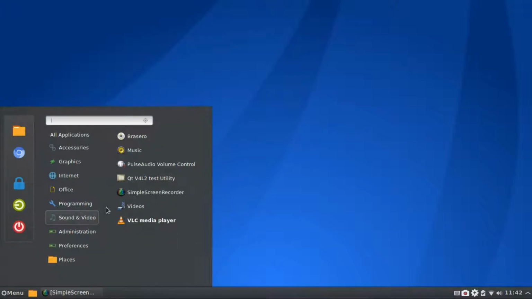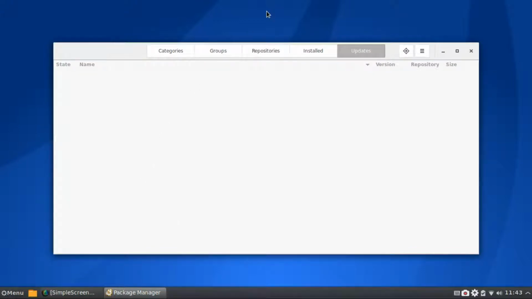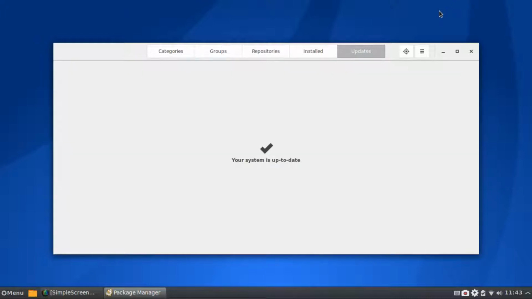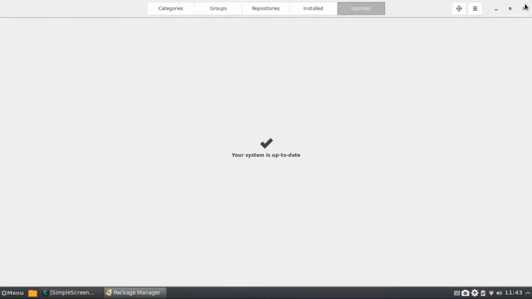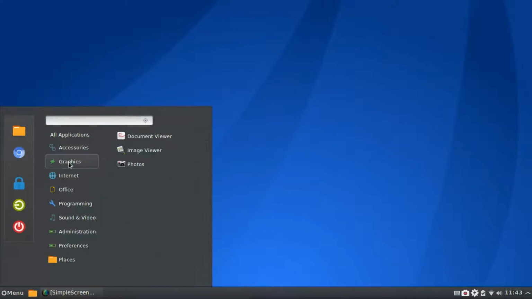Right here you got sound and video. So yeah, simple screen recorder, music, Brasero, PulseAudio volume control, Qt V4L2 test utility, simple screen recorder, videos, VLC media player, administration, software update. We should have a look at that. So updates, installed. So am I up to date? Please tell me I'm up to date. Your system is up to date. Woo. Graphics. I guess we can have a look at the photos.